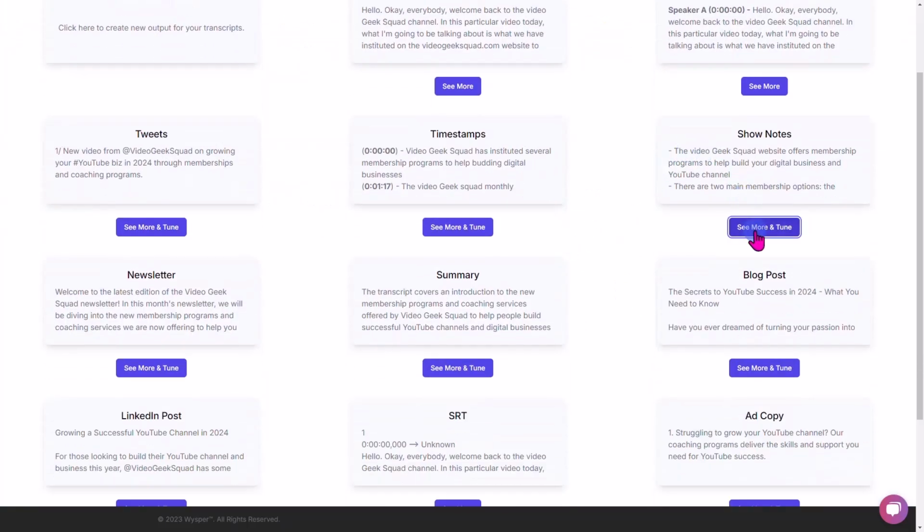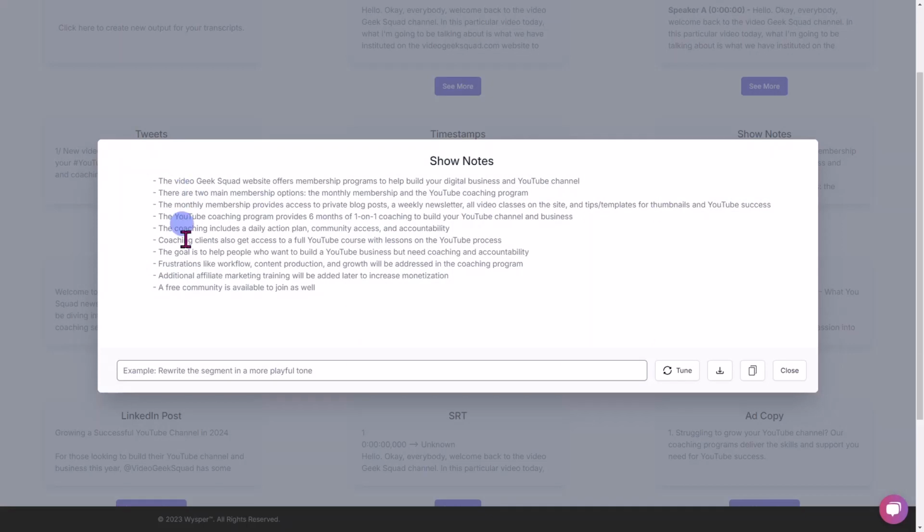Now, as far as show notes, I love this part. You have bullet points here. So if you ever wanted to send out an email and have some bullet points in the email about what you covered, you can actually do that here, which is really, really cool.